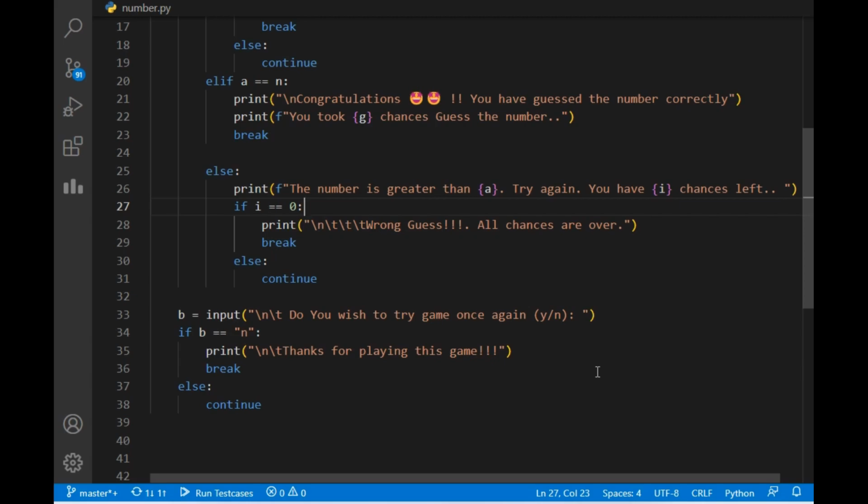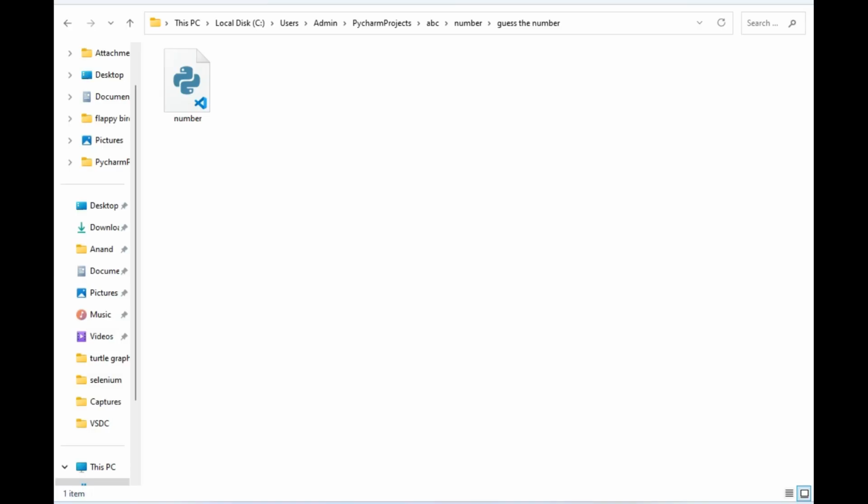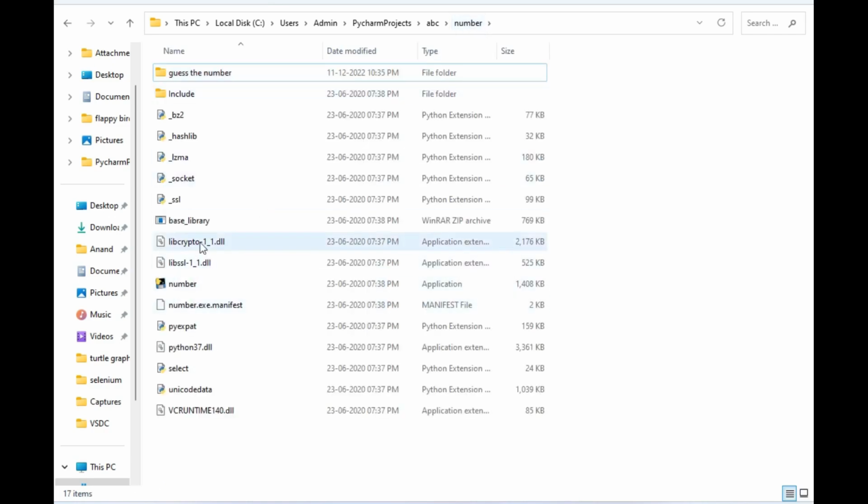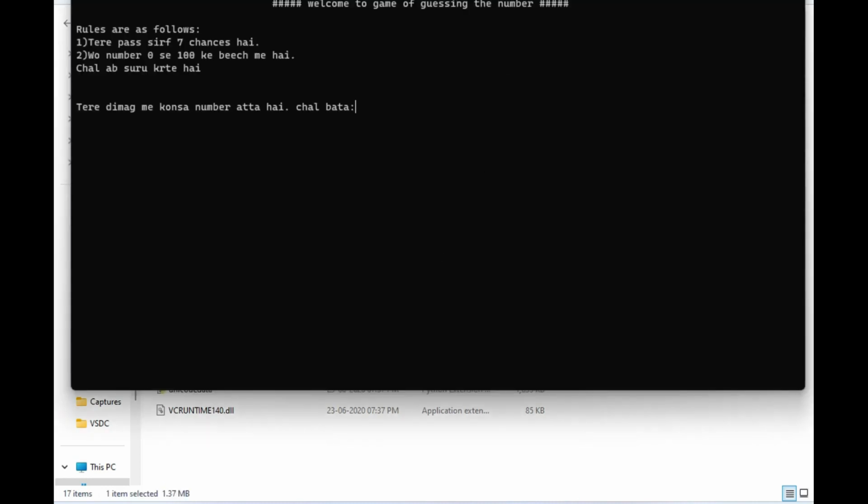I will show you the output of that game. So I will just minimize this file and just come back. After watching that video, this folder will be created in the same directory, and this will be our application. I will just double click on it.